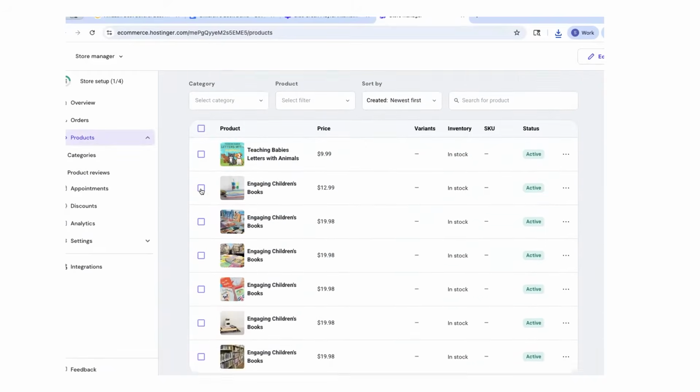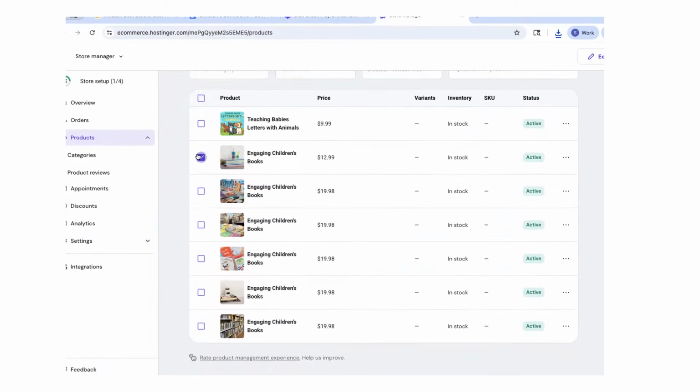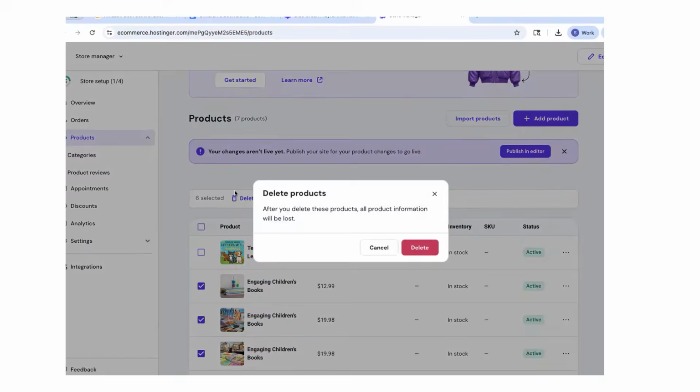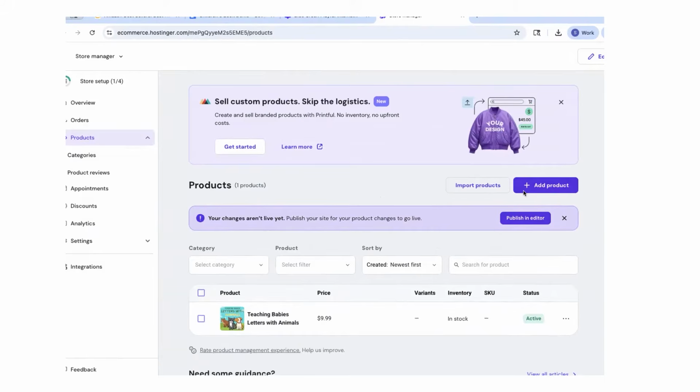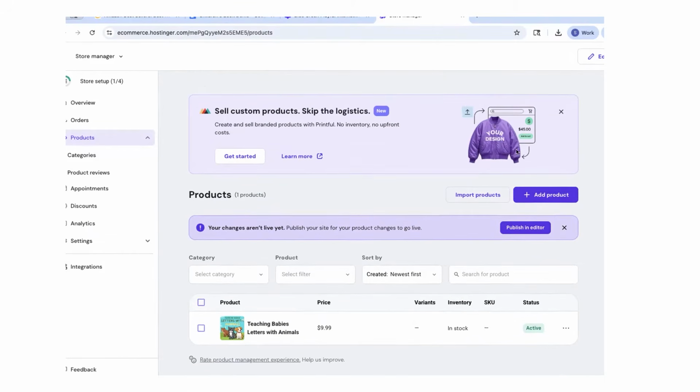Now it's going to take you to the back end of your products. You'll see Hostinger's AI gave you all these product ideas. I'm just going to go ahead and select them and hit delete. So you should have only your books. And if you want to sell multiple books, go ahead and keep adding as many as you want. If you want to sell print on demand, you can do that now. And then right up top here, click edit website.